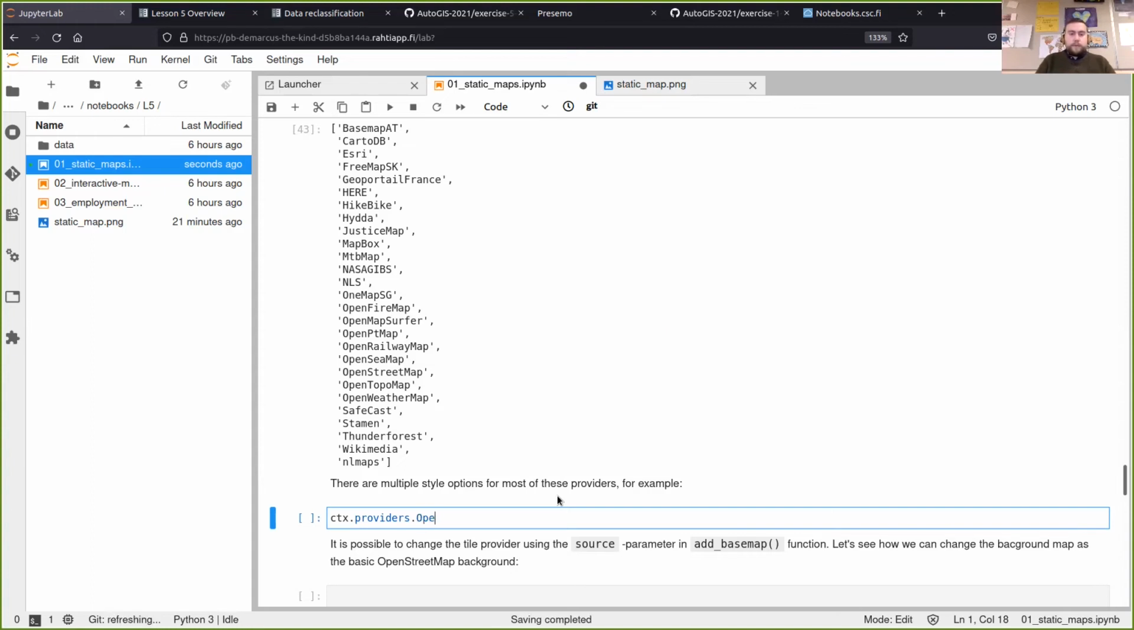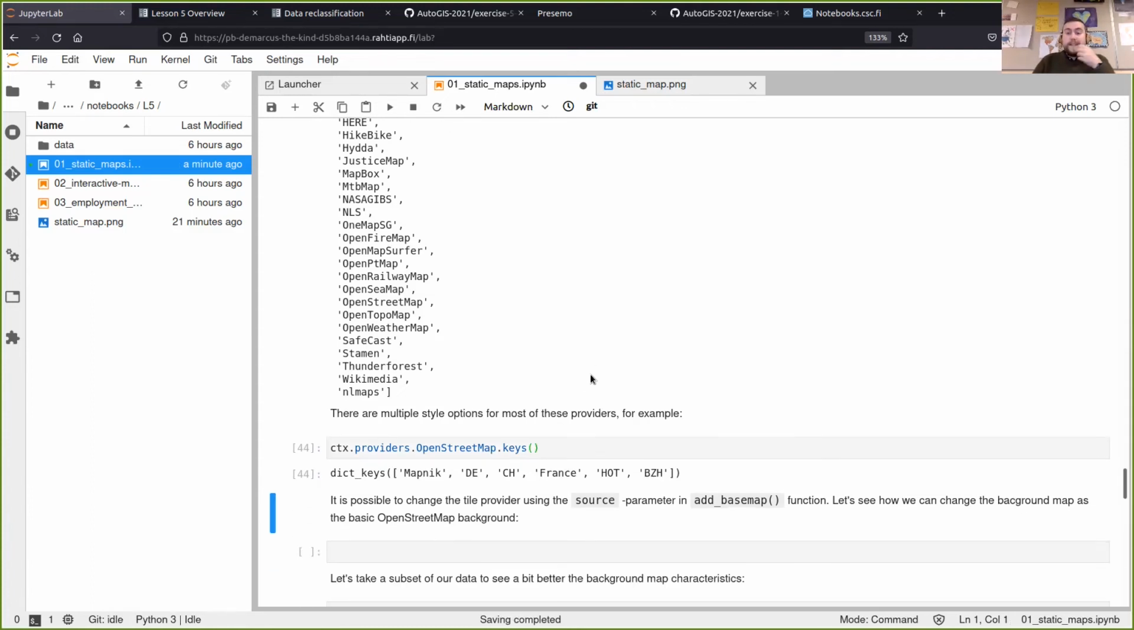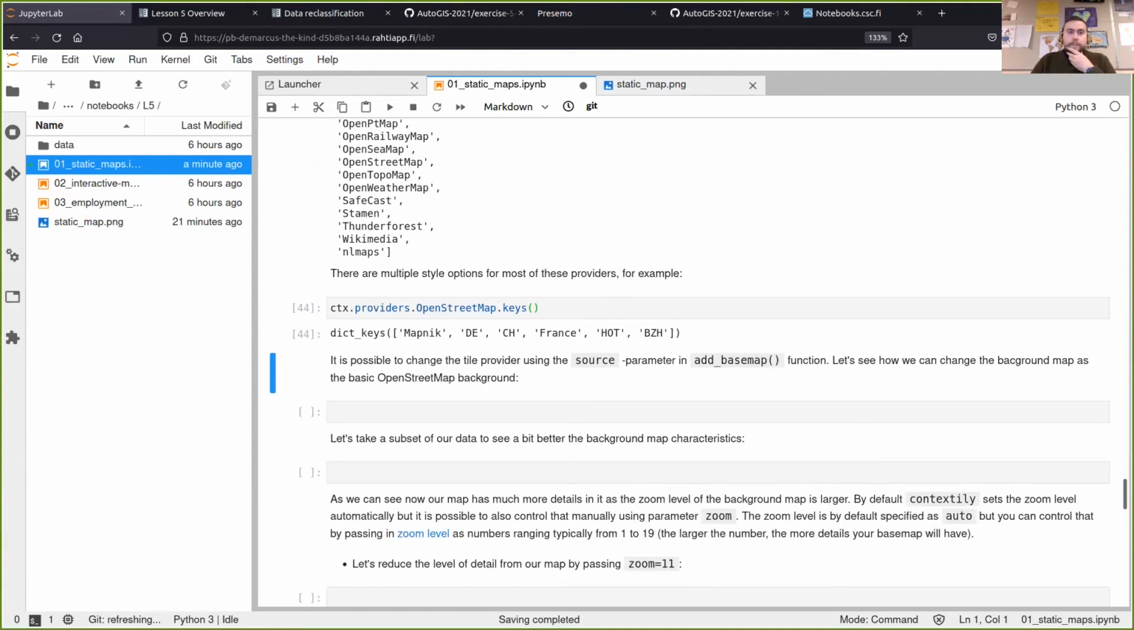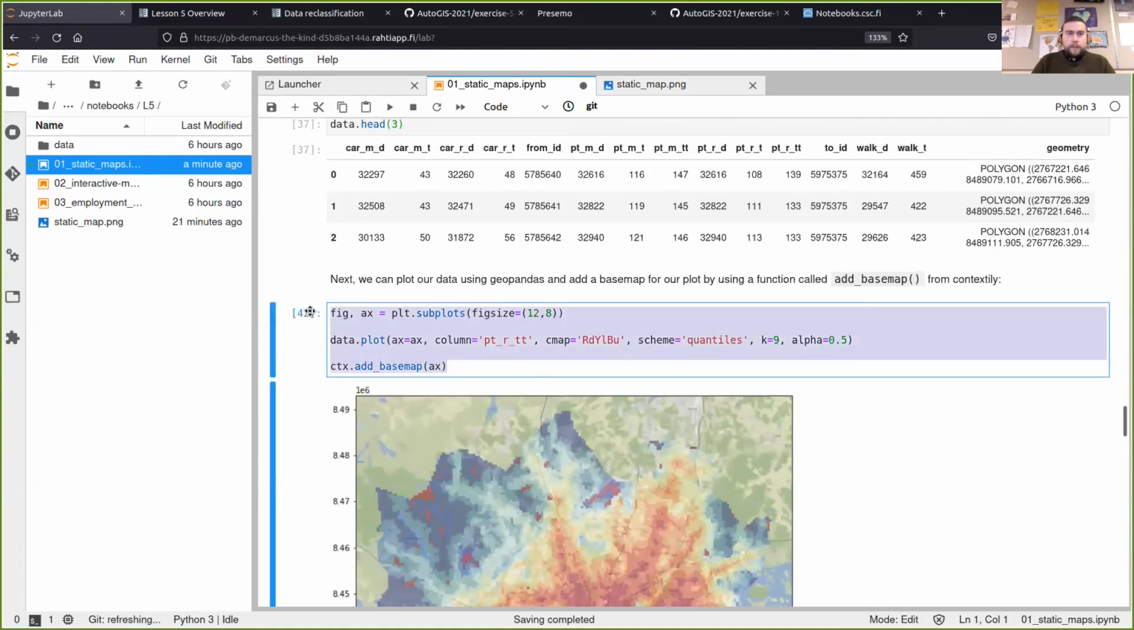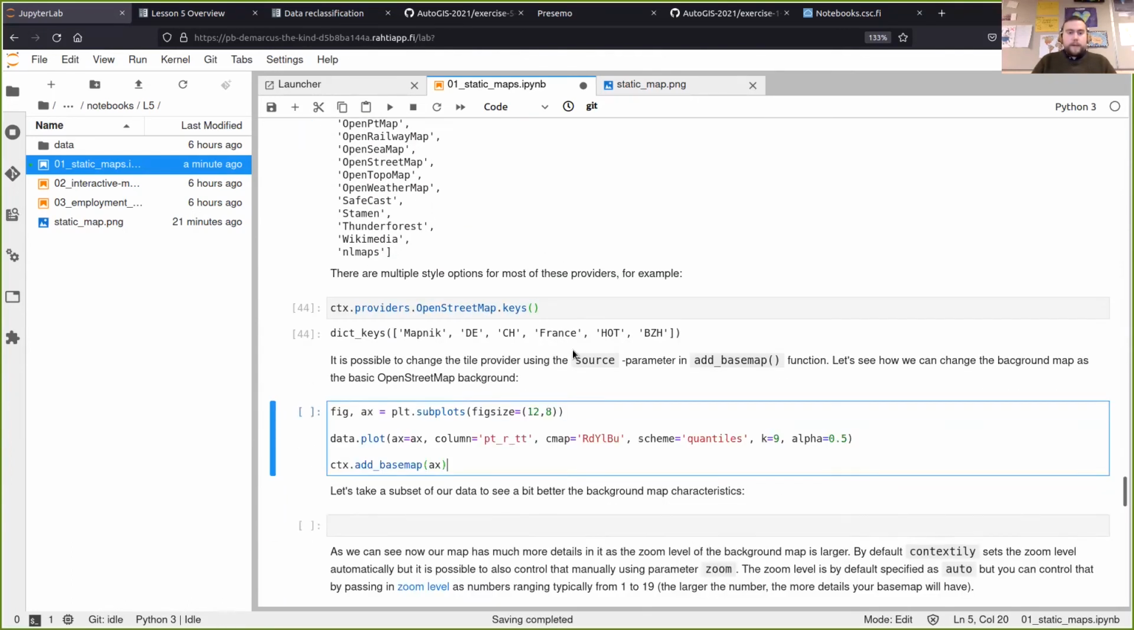So if we take, for example, OpenStreetMap, and access the keys of that, there are different styles of maps that OpenStreetMap provides, which are these with these names. So yeah, we can try to change the base map to one of these. So if we go up here and copy this in order to save some time, then we can paste it here.